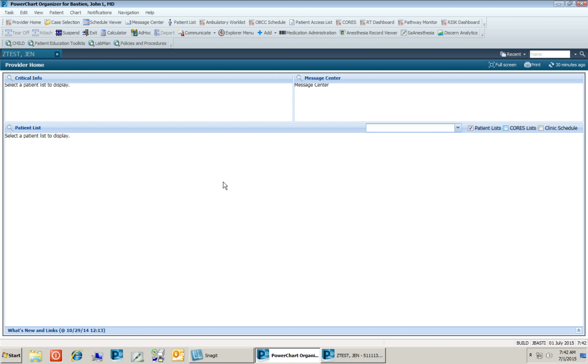Good morning. This is a quick tutorial on how to document a pre-anesthesia evaluation in CIS. When you first open up CIS, you'll most likely come to your provider home screen, which will have a list of patients based on patient location for that day. It's the same for today.